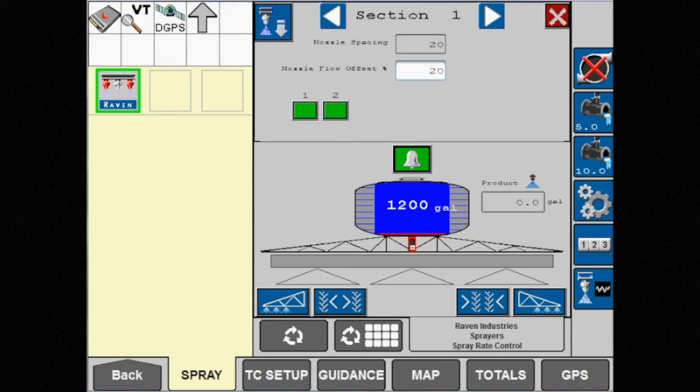Once a number is entered, four blue boxes will appear on the bottom of the screen. These boxes, from left through right, represent left boom, wheels extended, wheels retracted, and right boom flow offsets.